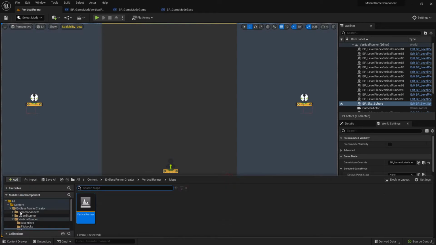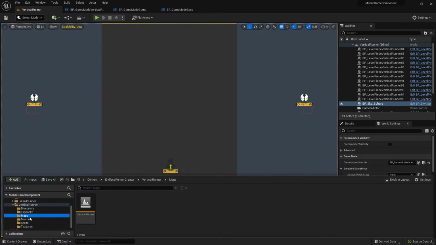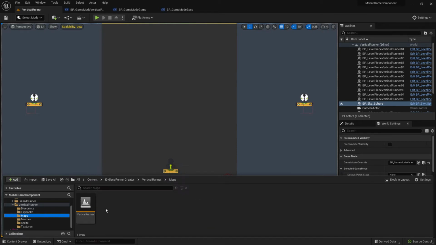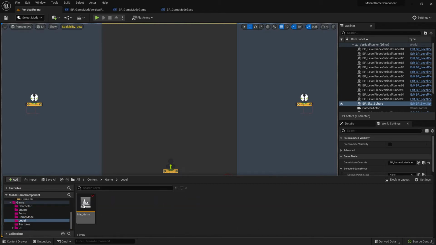The last step that I did is, like I said before, I just migrated the level here, and then I just have to use it. And what I have to do is just go to my level.